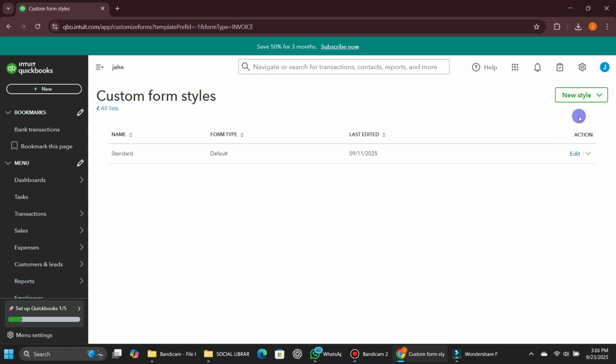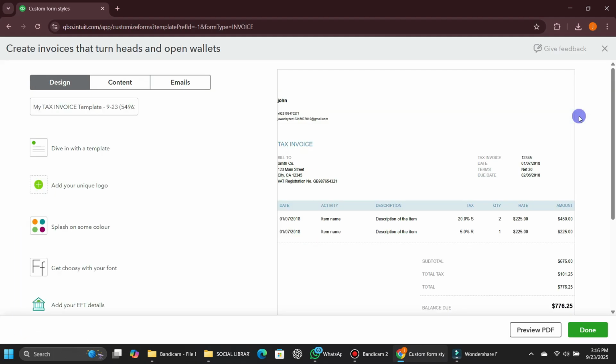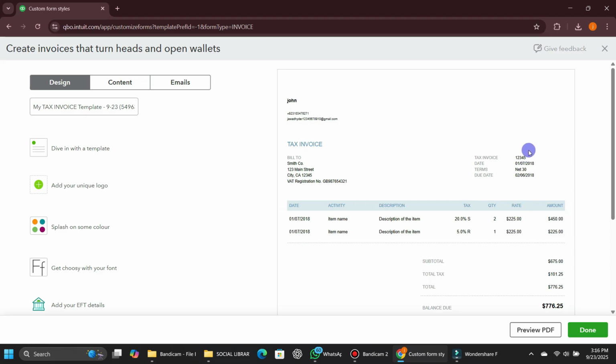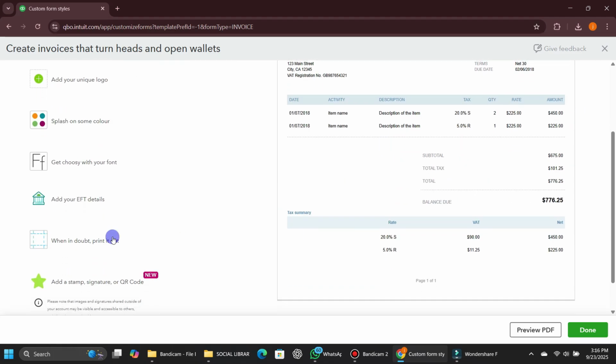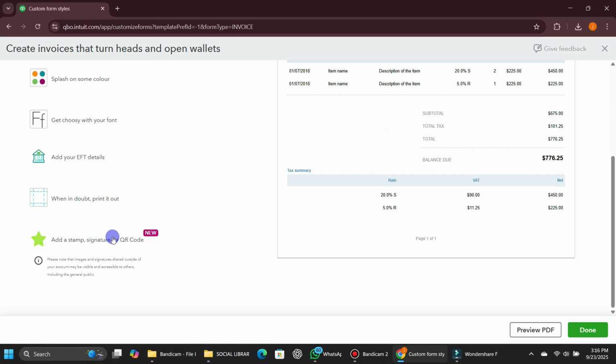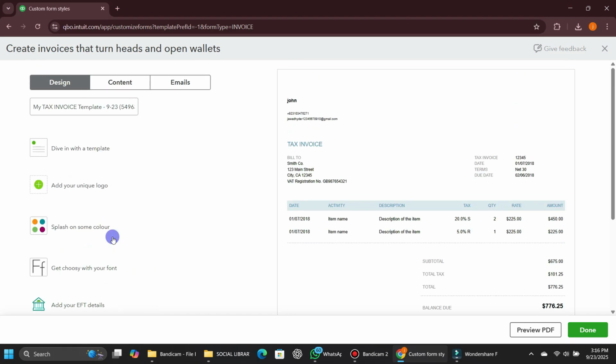Once you make your choice, QuickBooks will open the editing screen. This is your design canvas where you can adjust layouts, colors, fonts, and other features to make sure your forms reflect your company's image. A helpful tip is to stay consistent with your branding elements, like fonts and colors, so your documents look polished and professional.